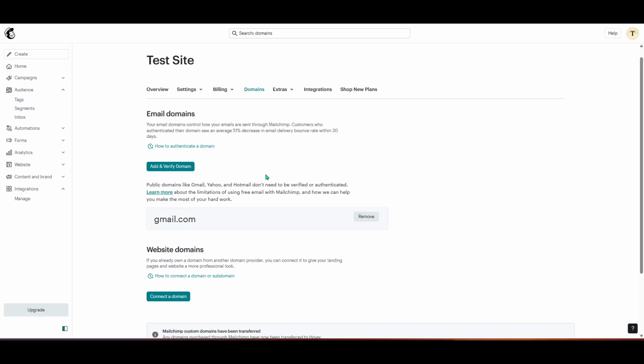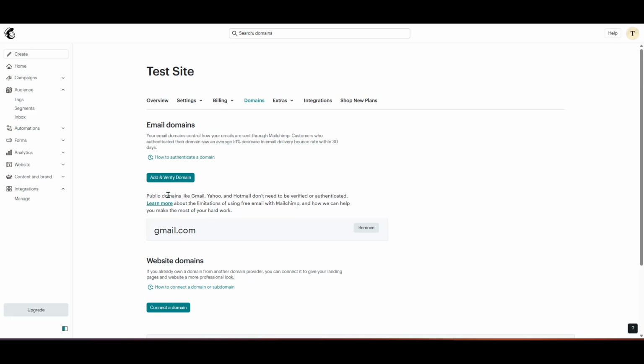Choose Add and Verify Email Domain if you're focused on sending branded emails. Choose Connect a Website Domain if you want your site and Mailchimp's web tools to work under your own domain. The buttons are clearly labeled, and once you click, Mailchimp walks you through the rest on screen with clear prompts, progress indicators, and simple confirmations.